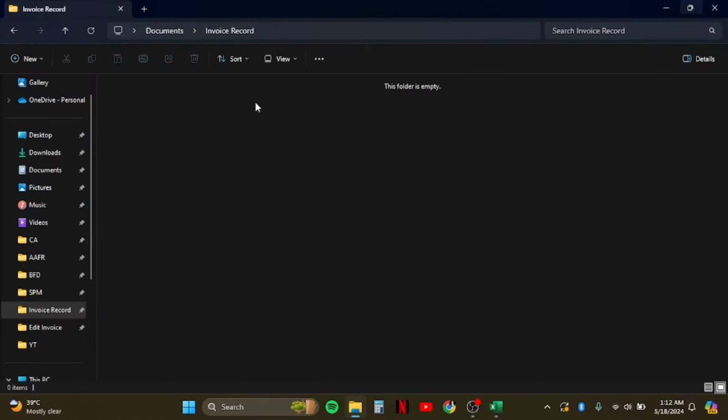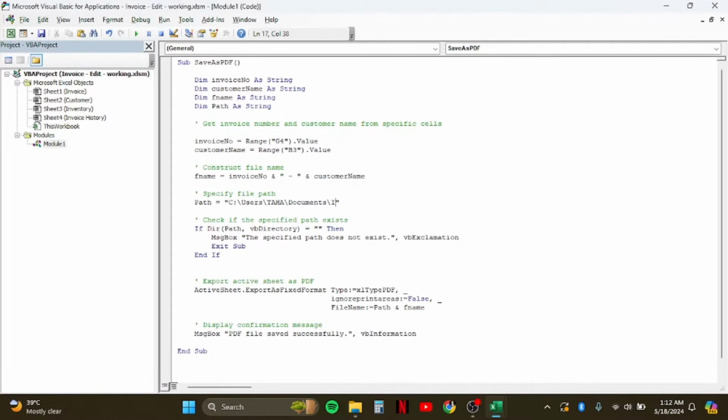Now enter the last name of the folder, which is invoice record. After that, enter a backslash. Now your file path has been constructed. Let's try it out.